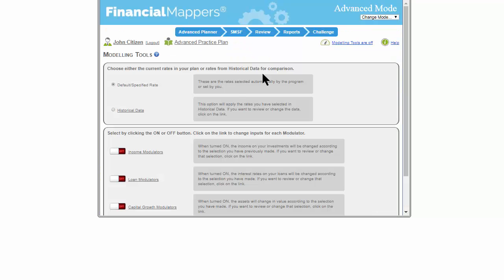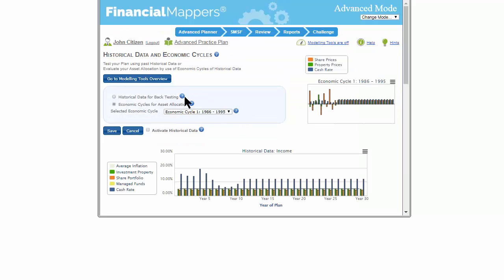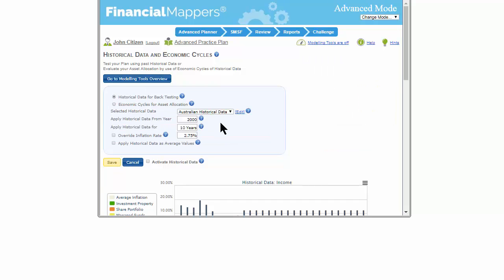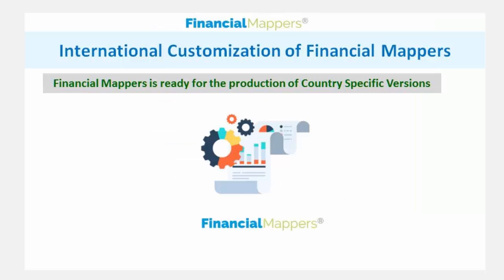The modelling tools which allow us to stress test our plan with what-if scenarios include applying historical data. In this area, we currently have Australian historical data, and of course, any other country's historical data can be added as an option. So the structure of the software is in place, and additional international options can be added easily in each section as required.